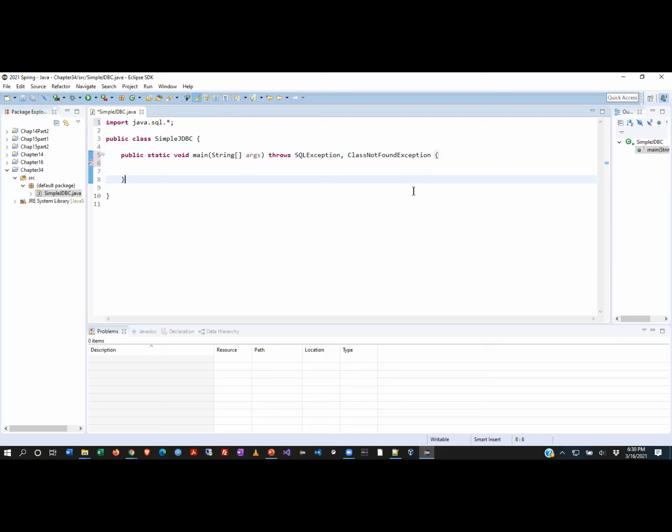So for example, the reason we're throwing a SQL exception is if I can't connect to the database, I don't want the application to blow up and stop working. I might put a message on the screen saying, hey, I can't connect to the database, come back later, something like that. But this is an important thing to add.